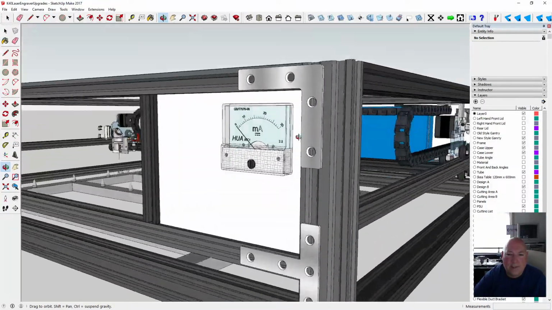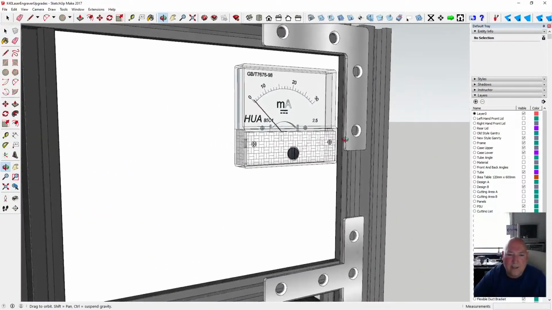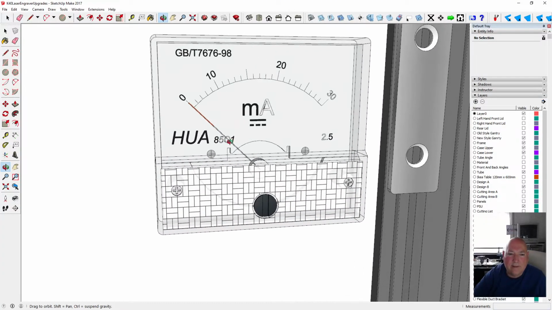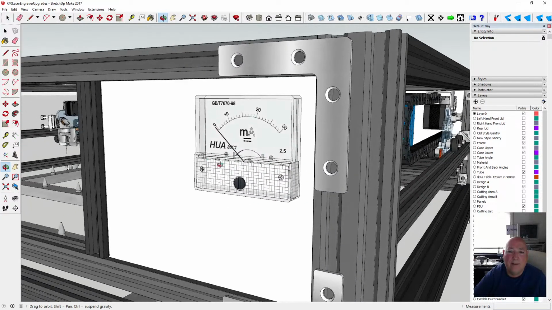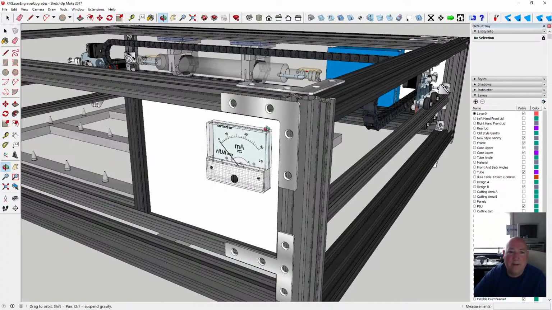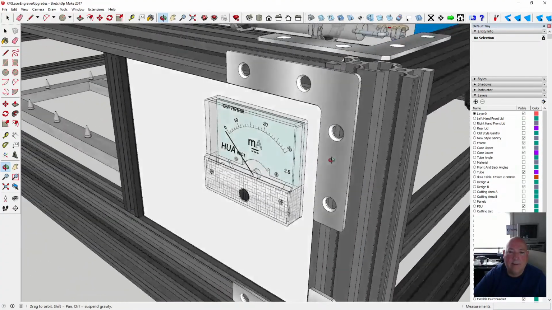There's the next thumbnail, something like that. Be nice if we could get the orange on it. Something like that. Looks worse the further in you get. I'll just keep it like that.